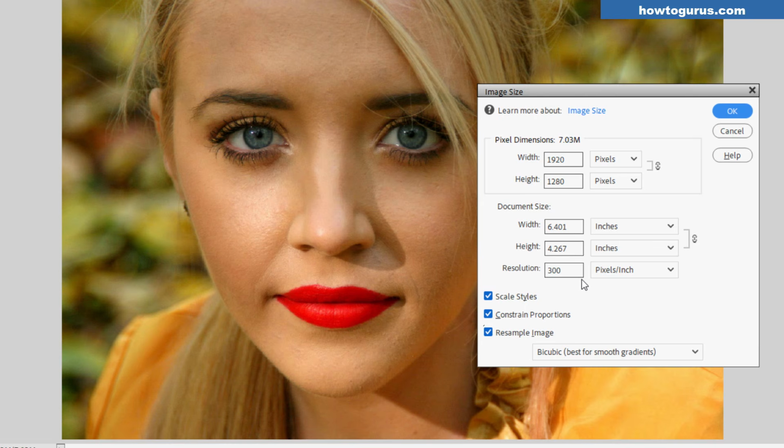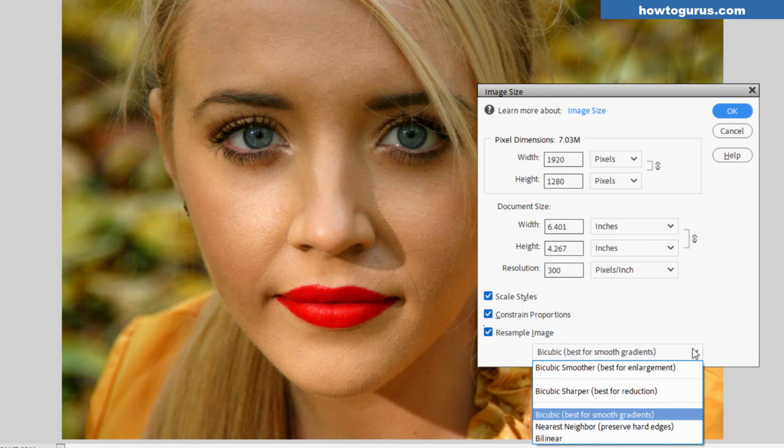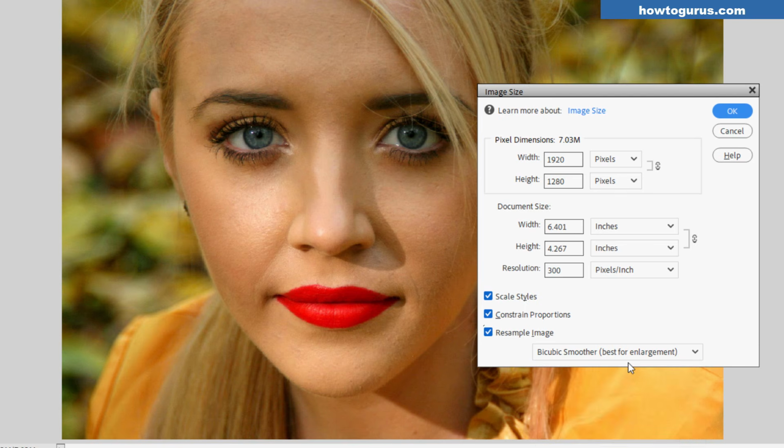I'm making this larger, I'm increasing my resolution, so I have 2 options in here, Best for Enlargement or Best for Smooth Gradients. Now on this one, I have smooth gradients in here in the flesh tones, so that would be an option, but I also have sharper edges in here around the eyes, edges of the lips, things like that, edges of the nose, the hair. So I would probably choose Best for Enlargement, which should retain some of those hard edges better than the Best for Smooth Gradients.